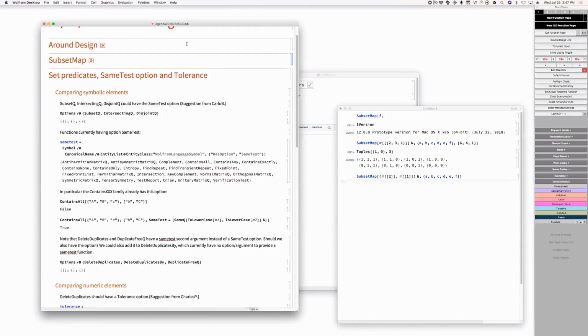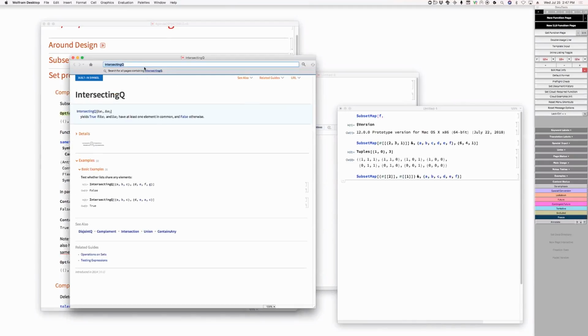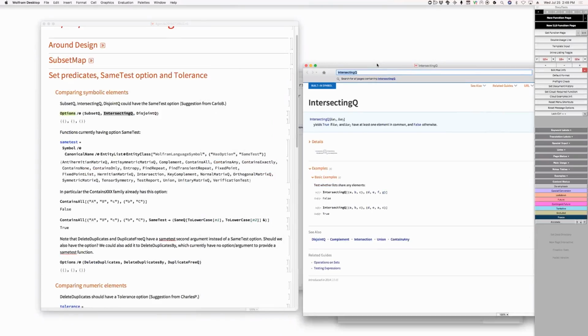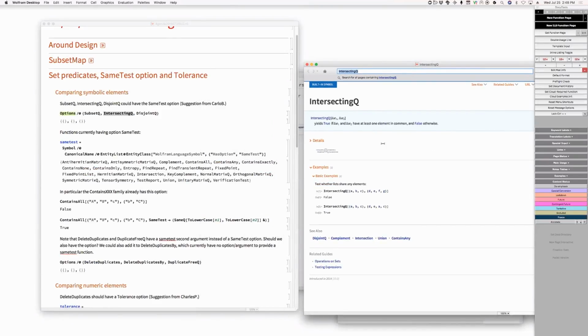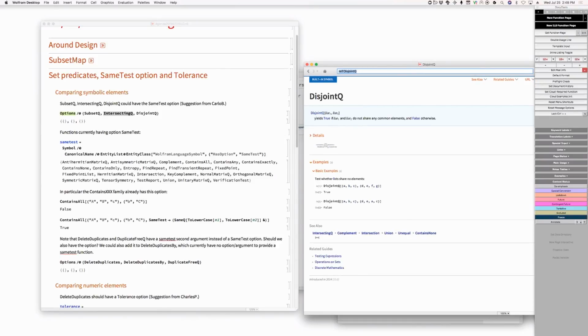So IntersectingQ, okay, it just allows 2 lists. It's not a VarArgs. No. But even, for example, Intersection is VarArgs, and it does allow the option. So I think for consistency... Yeah. This is reasonable. Yeah, I think so.